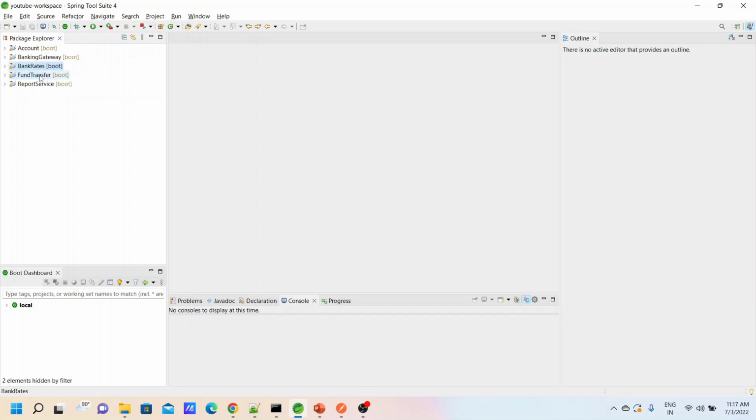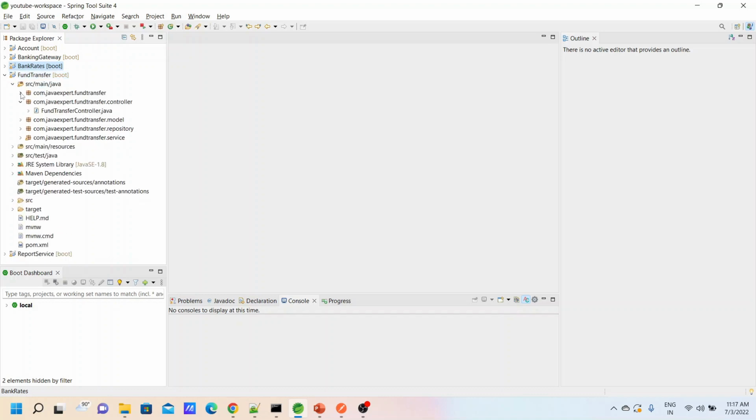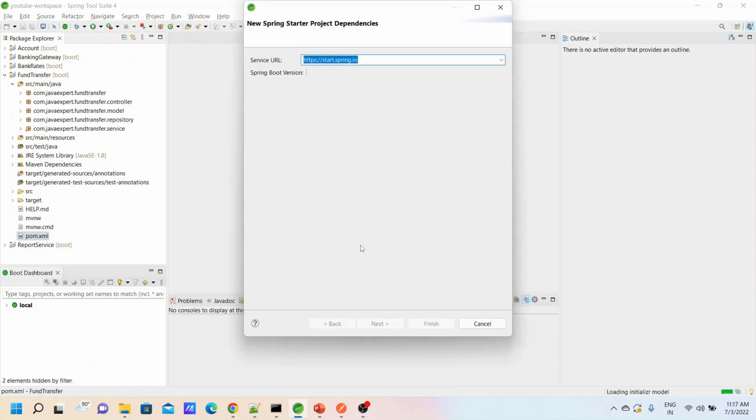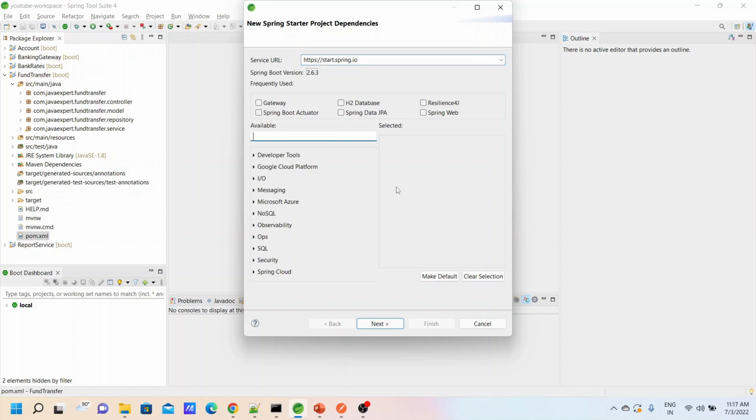What exactly is happening is, in the fund transfer service, we have a process transaction endpoint, which will call the bank rates service, get the rate, and perform the transaction. Now we are going to implement the circuit breaker pattern in the fund transfer for when the bank rate service is not available. So that's what we're going to implement now. For that, first, we will add the dependencies. So this is the fund transfer service pom.xml. I am using Spring Tool Suite, so if you right-click on that, you will find Spring and add starter. So we can add the starters to the existing XML file itself.